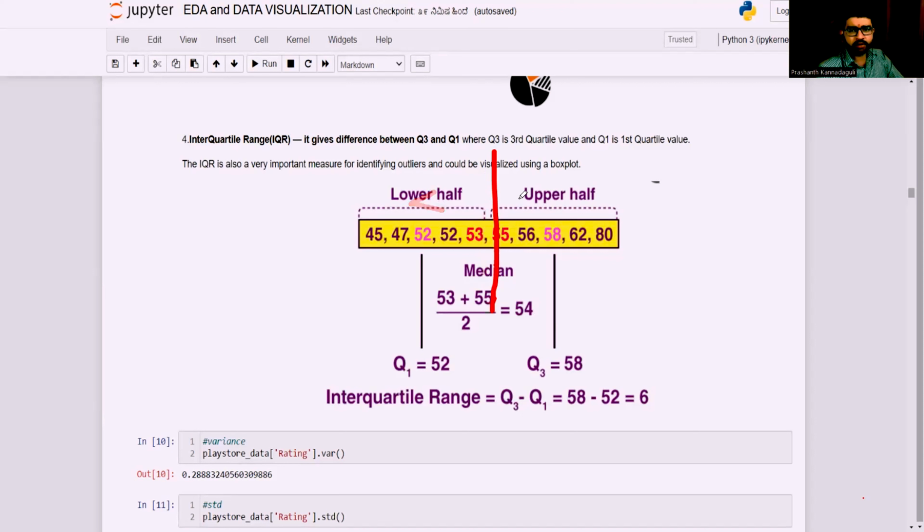Whatever you have on the right side is the upper half. So calculate the midpoint of that. In this case, it is 52 for the lower half and 58 for the upper half. So Q1 is called a quartile. 25% of my data set is below 52. And the third quartile, in this case, is 58.